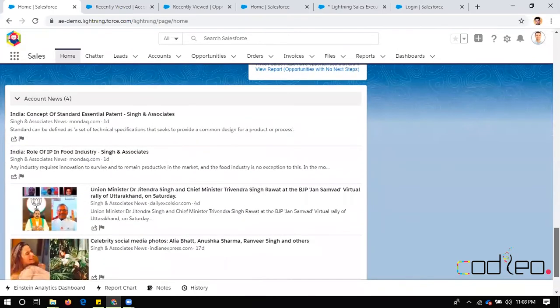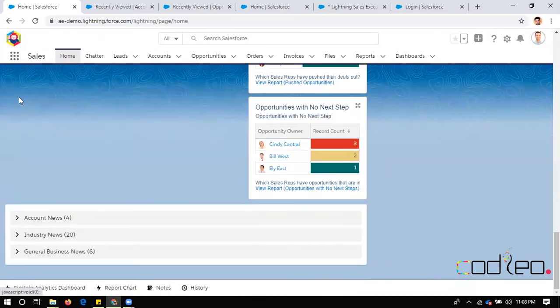Now coming here, a very important thing is account news. There are three kinds of news which we have set up here in this version. There is account news, next one is industry news, and general business news. All these three are different kinds of news items which are coming into Salesforce, in your Salesforce org. Your industry news is, if you are into pharmaceuticals, obviously you will be seeing the pharmaceutical industry news. Your account news will be, if you have an account called Amazon, or an account called Flipkart, or an account for anything else, obviously those account news which are flashing on Google would be showing here. And any general business news which is important for your business will be showing here.